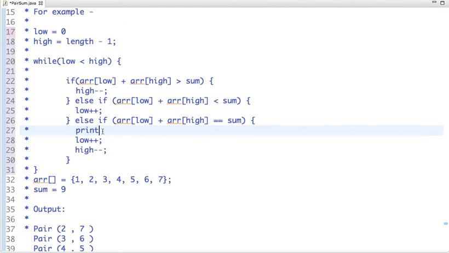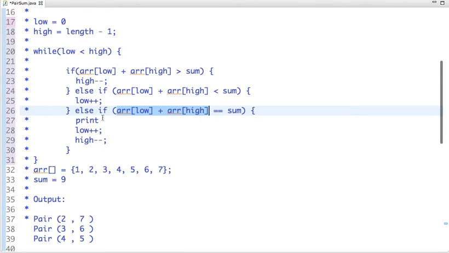So we print the values 2 and 7, and increment low and decrement high. Low goes here and high goes here. Again the loop runs and we check 3 plus 6. The first two conditions are not satisfied, and it is equal to sum. Again the low counter shifts here and the high counter shifts here, and again this condition is satisfied and we print the pair. In this way all three pairs are printed.